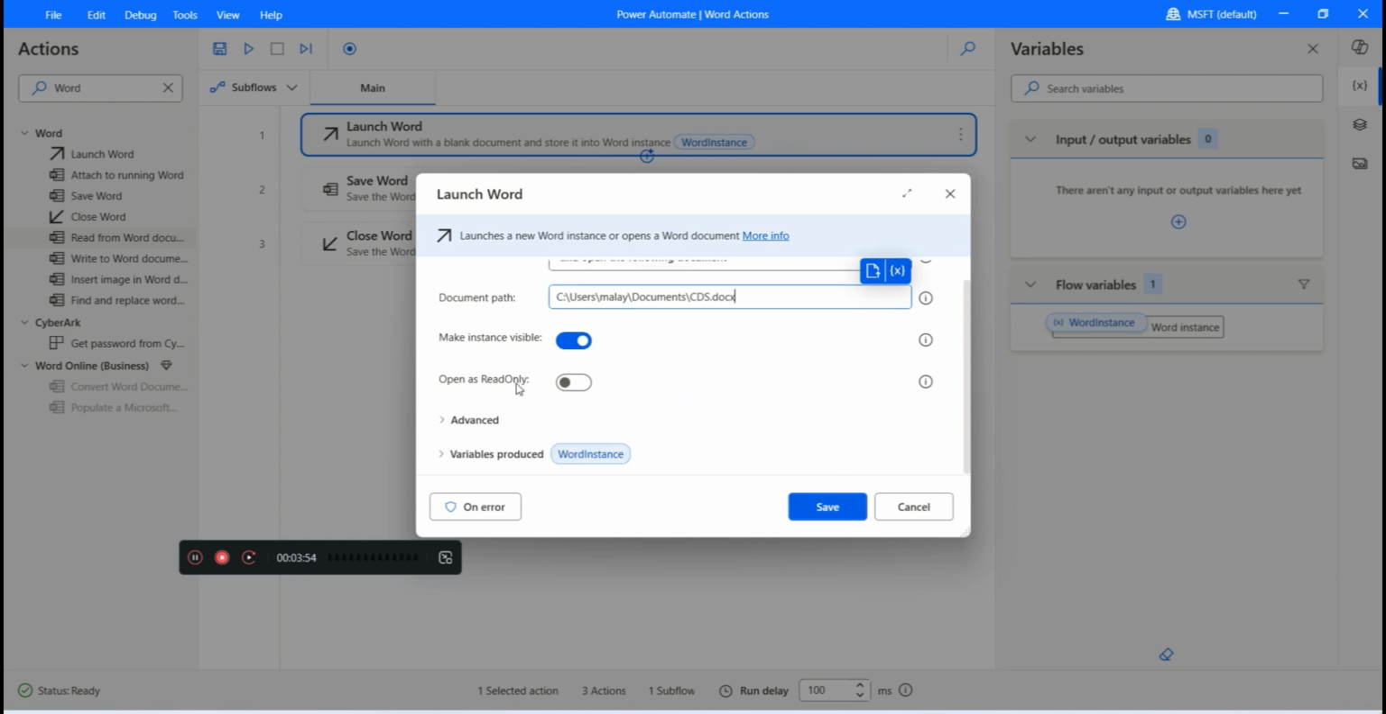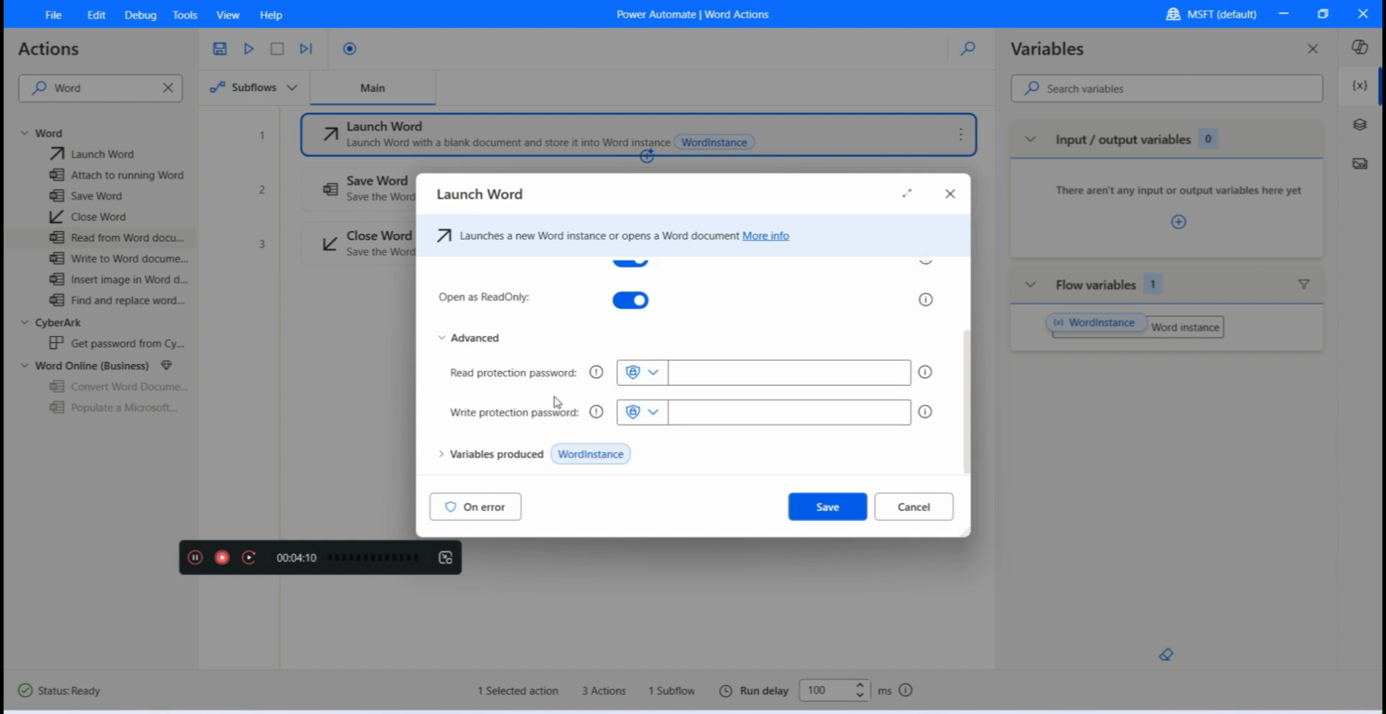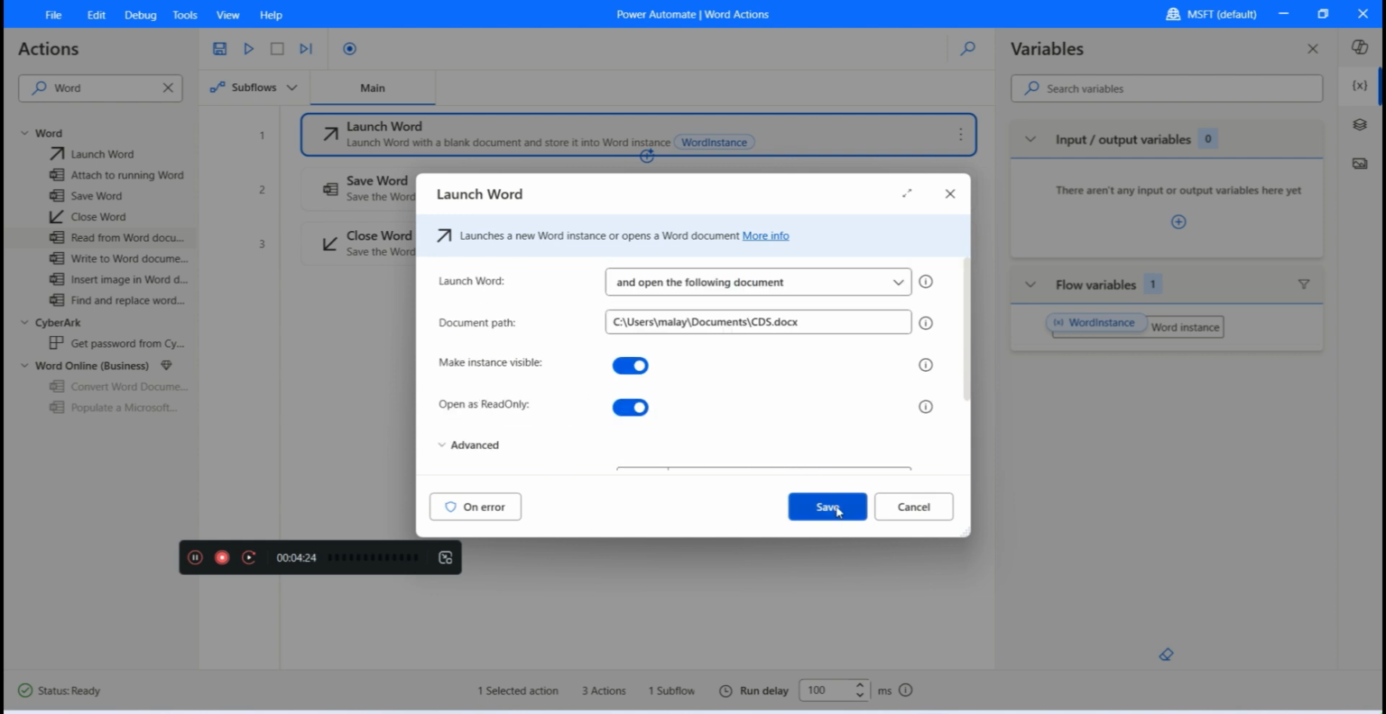We can open the Word document as read only. In that case, you will not be able to perform any operations within this Word document. We are okay with that. For now, turn on this option, go to advanced. If you have your Word document protected, you want to make sure that you provide the password in case you want to write. If it's a protected file, you also want to provide the password if you want to read the content if it's a protected file. For now, let's go and save.